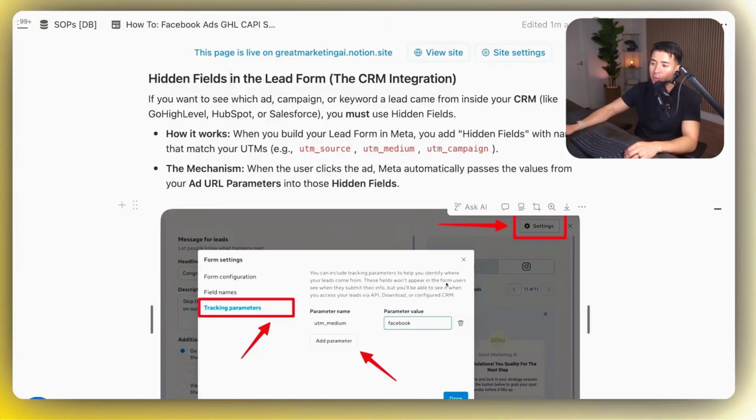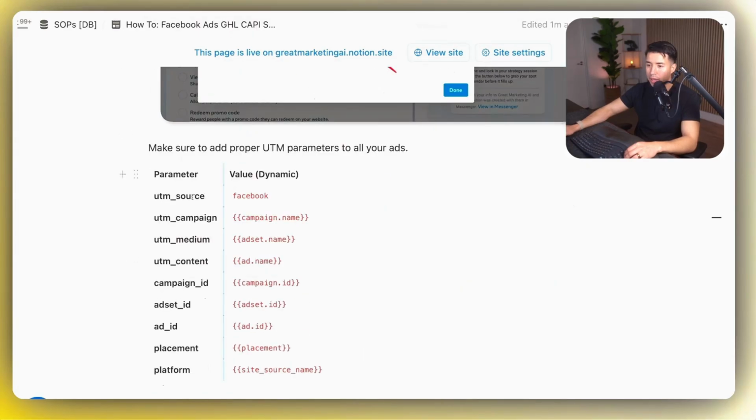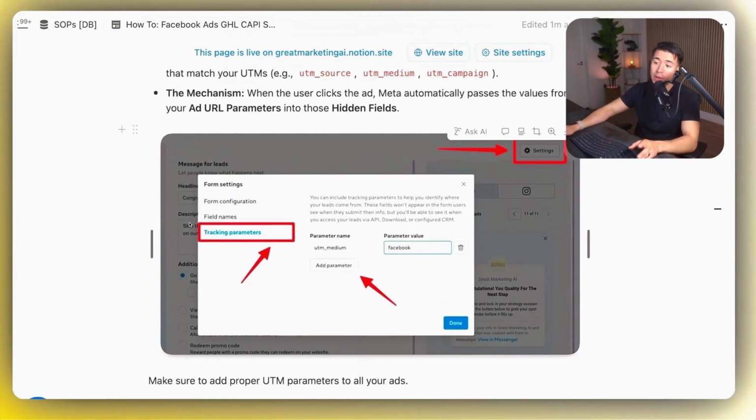These fields won't appear in the form users see when they submit their info, but you'll be able to see it when you access your leads via API, download, or configured CRM, right? So you want to add it here as well. When a user clicks the ad, Meta automatically passes these values from your ad URL parameters into those hidden fields. And you might be asking, okay, so what do I actually add there?